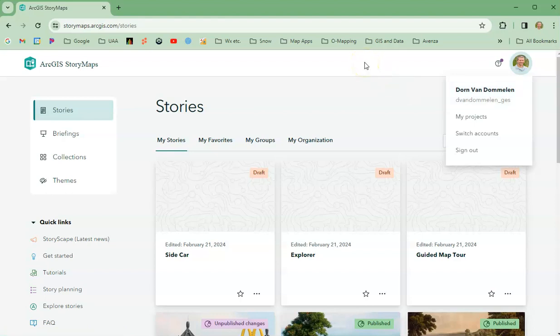If you click here, you'd actually end up going back to your ArcGIS online account. And sometimes I've found that a little bit confusing because there doesn't seem to be an immediate way to get right to story maps from your ArcGIS online account if you don't have a project already made. So keep that in mind as you are tooling around here.